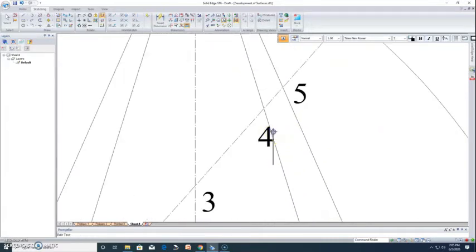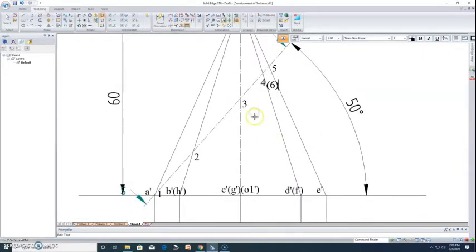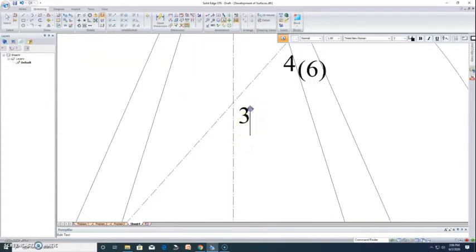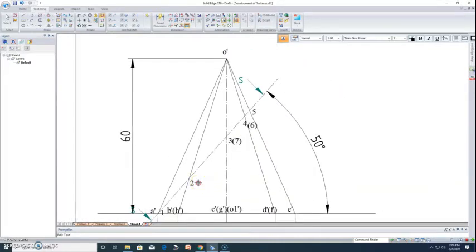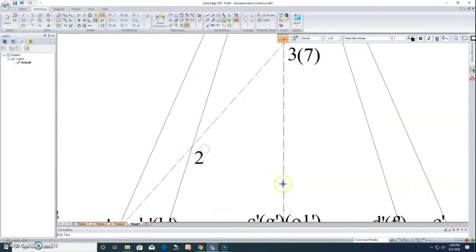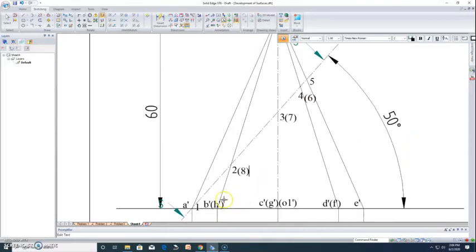OF, we will call it 6. As it is exactly behind 4, we'll put it in brackets. OG, we will call it 7. Again, it is behind 3. OH, we will call it 8, which is behind 2. And obviously OA is the last one, so it is getting terminated at 8.